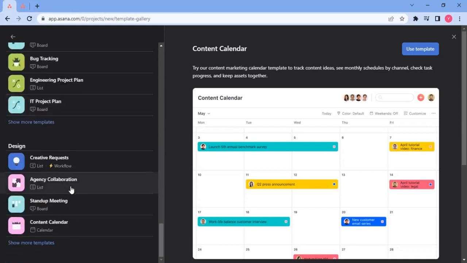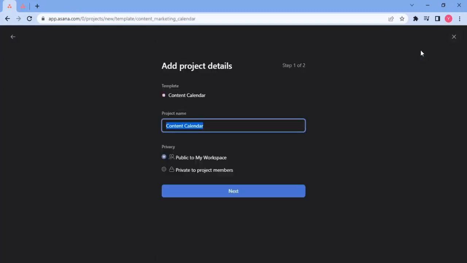But for the demo purpose, I'm going to go with content calendar. So if I click on it, you can see it got selected in here. To use it, you may also click on any template that you like from here and then simply click on use template. And when you do, it will ask for the name. Okay, so what should be the project name that you want to call it? So as I said, within Asana, you create a project.